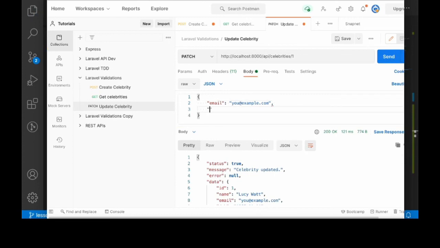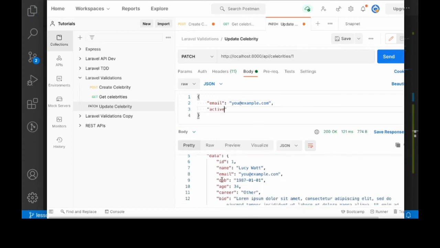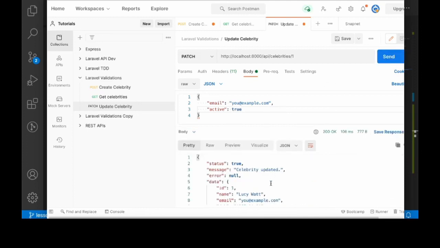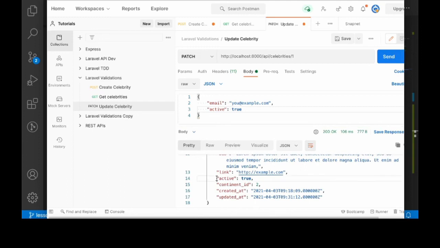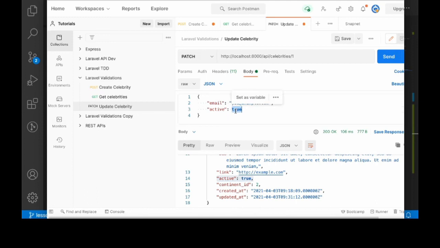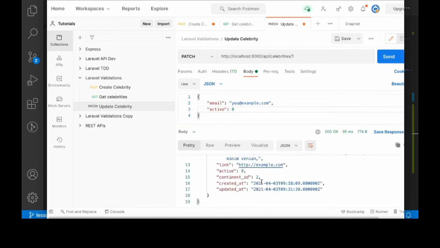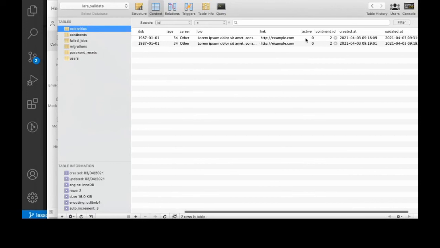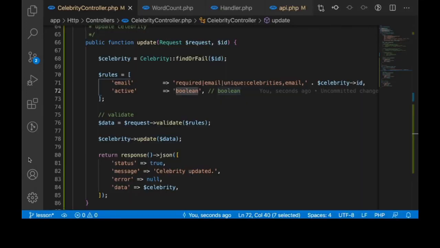Actually, let me update a field here. For example, active is 0, which is the same thing as false. Let's change it to true, or you can put 1 here. So we are able to update, change that column, right? Now, I don't think I pointed out boolean validation as well. For boolean, you can pass true or false, or 1 or 0. It doesn't matter whichever one you pass. In the database, it's going to be stored as an integer, 1 or 0.